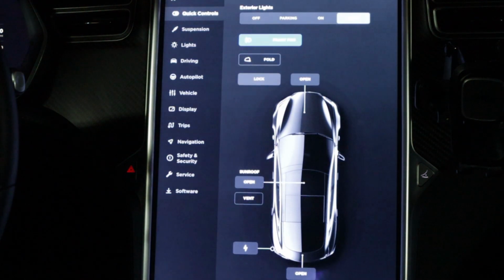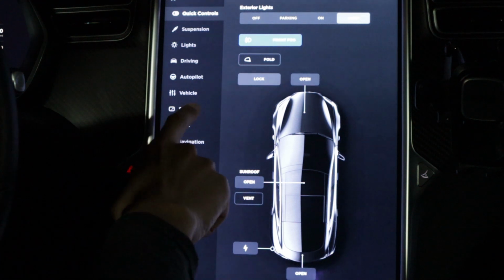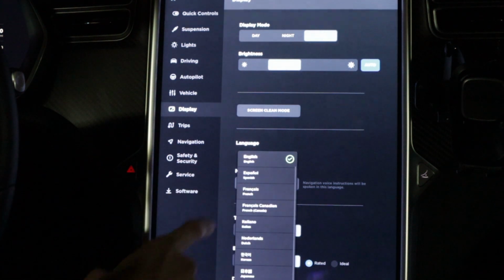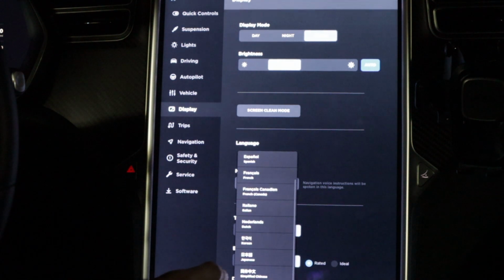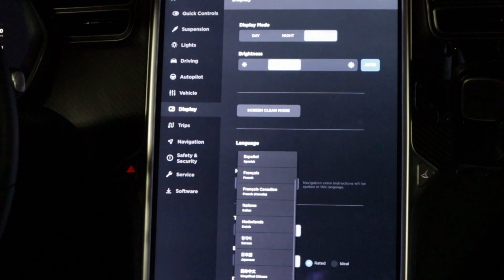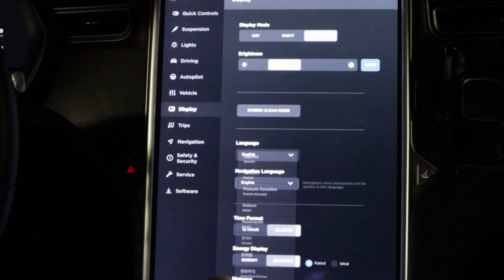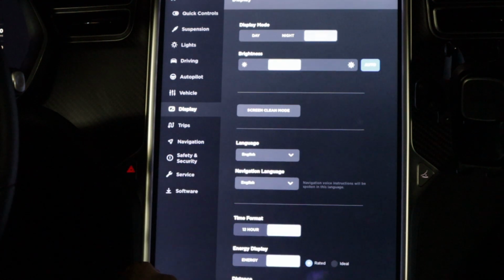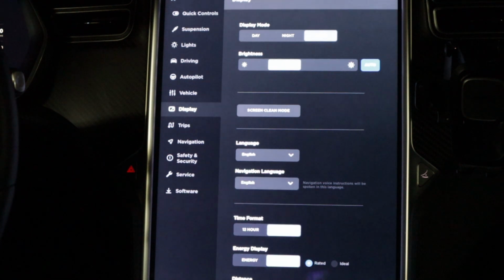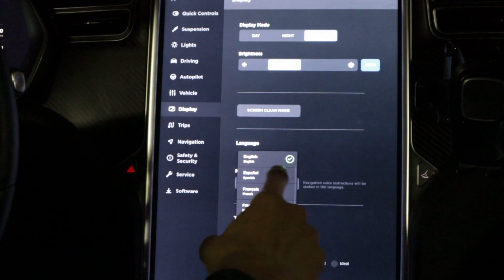Heading to the settings of the car, if I go to display, now I'm presented with two options here. One is called language. Under language, you have all these languages: English, Espanol, Francais, French Canadian, Italiano, Netherlands, Japanese, Korean, and Chinese, Taiwan, Hong Kong, and regular. Under navigation language, you now get the voice instructions in Spanish and French Canadian, which is nice. I still don't see Arabic. I would love to see Arabic for all those Arabic people in the Middle East. You probably either get your language here or you're still looking forward to more languages.